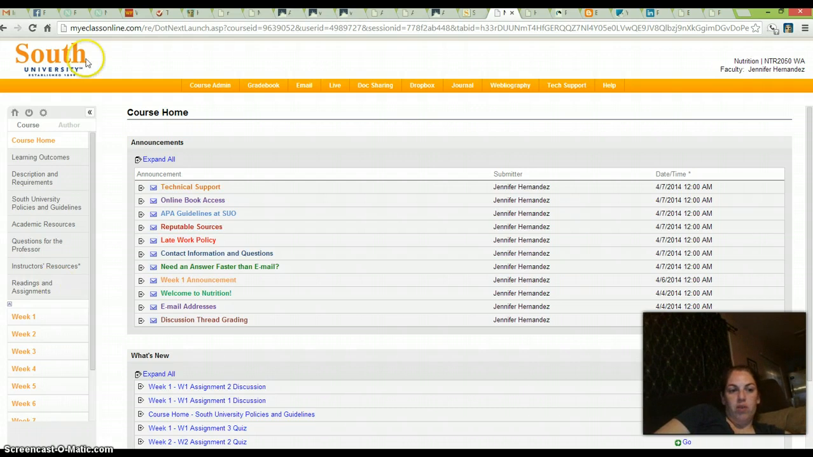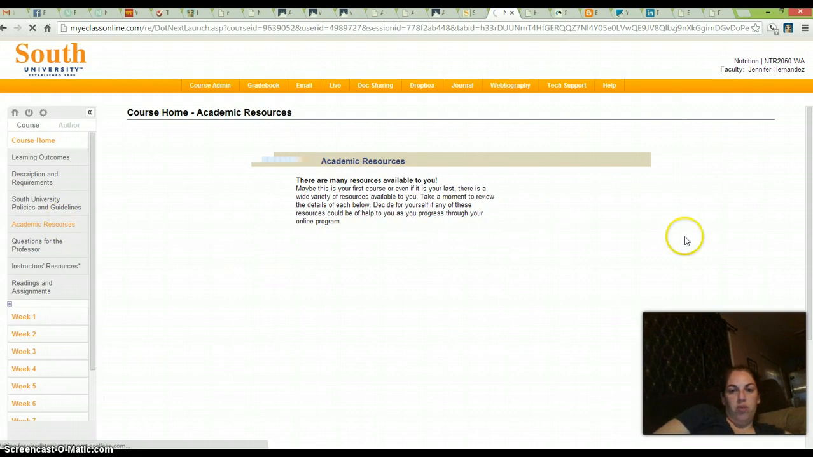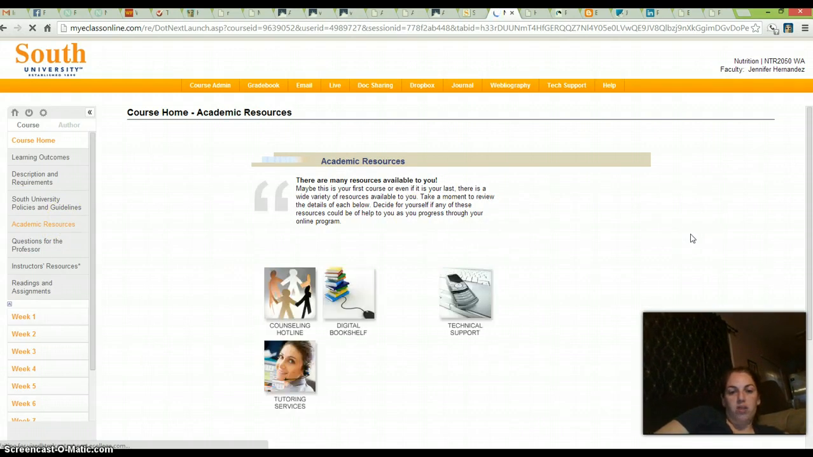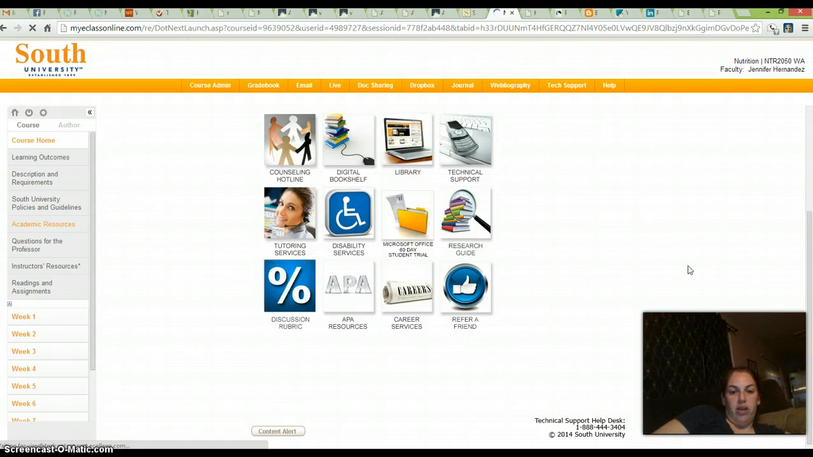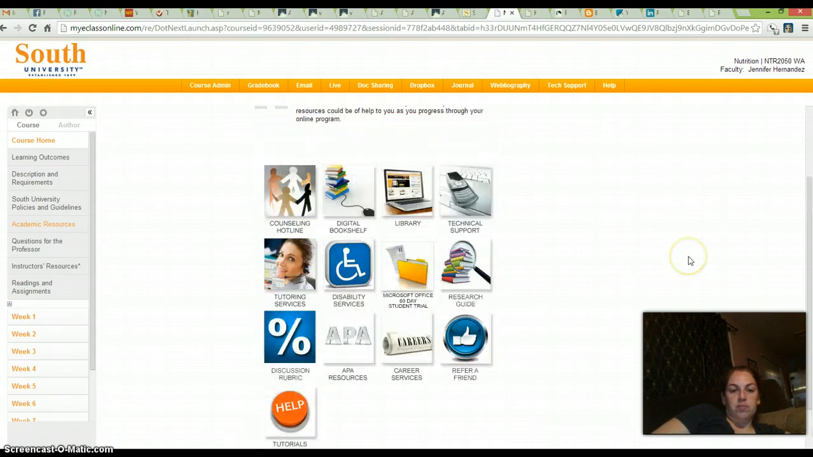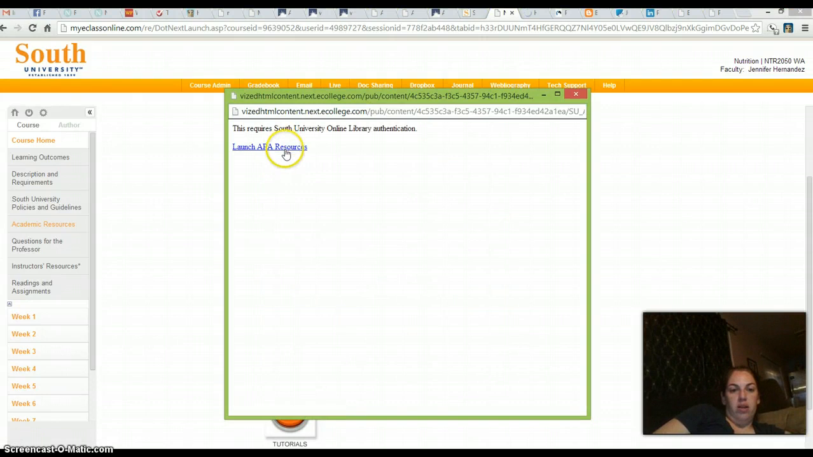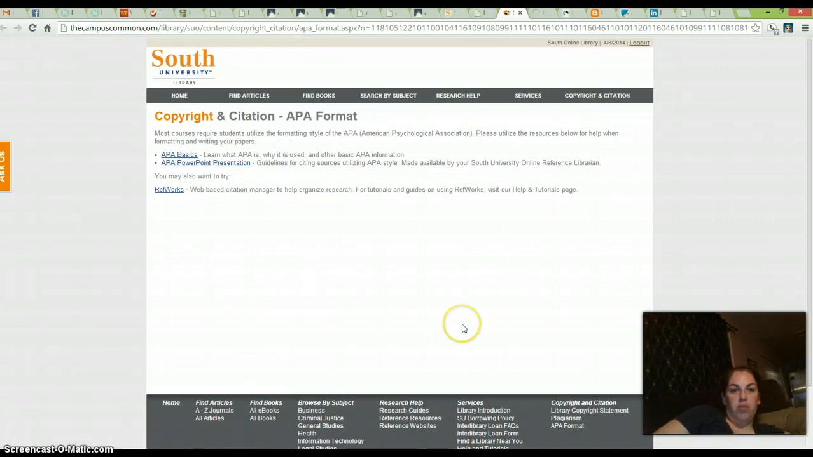First of all, if you come over to the left-hand toolbar to where it says Academic Resources and you click on that, it's going to bring up a page with a variety of resources for you, including counseling, the digital bookshelf, library tech support, tutoring, disability services, a research guide, career services, and there's one specifically to APA. So if you click on that, you're going to have to click again, but it's going to bring up a whole page on APA formatting with basics and a PowerPoint presentation.